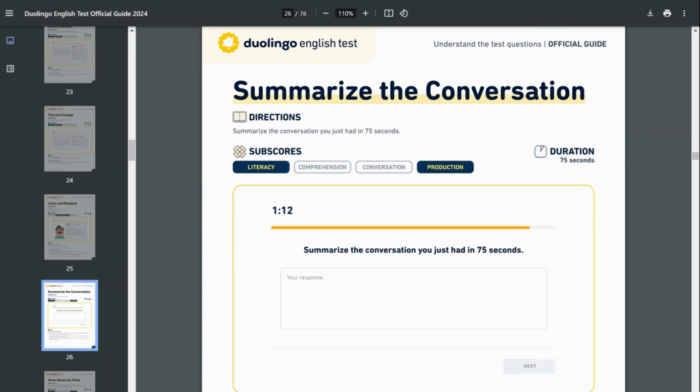So after you've taken part in this conversation, you need to write in just 75 seconds a summary of what you talked about in the previous step. And you can do that either by writing in the first person, almost like you're still taking part in this role play, or you can do that in the third person. So that's a bit of background. Now let's look at how we can use AI to create our own questions.